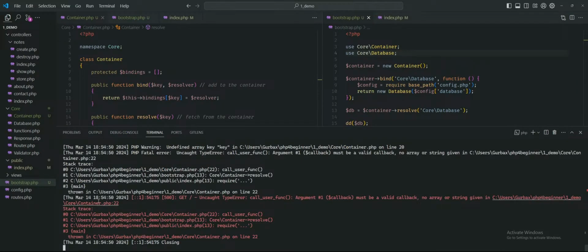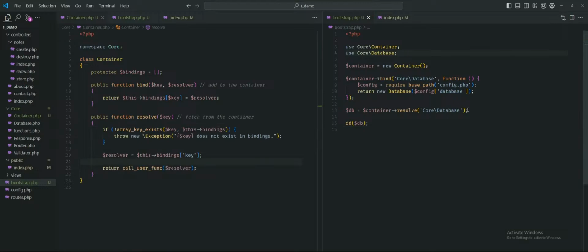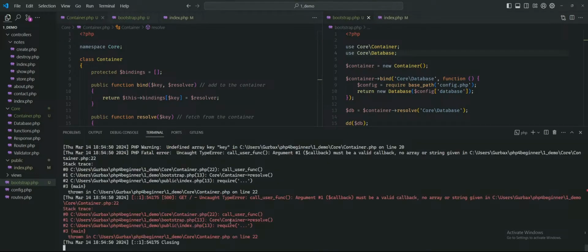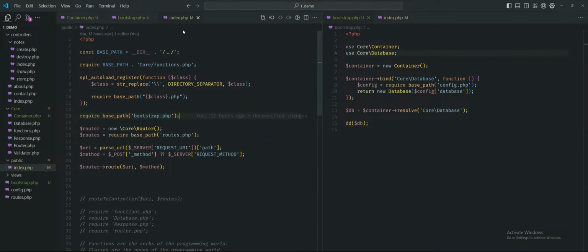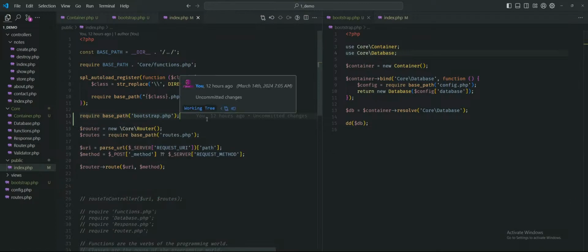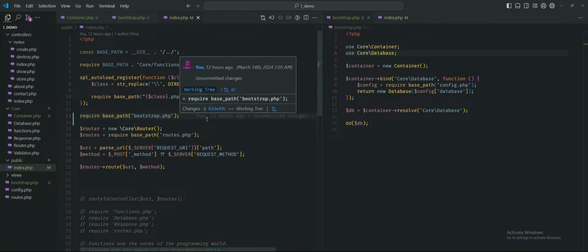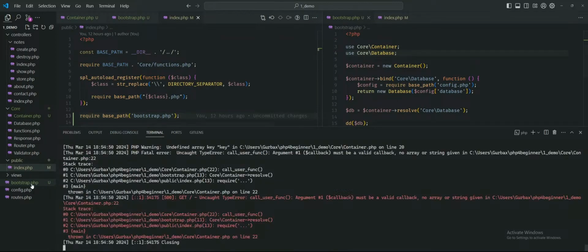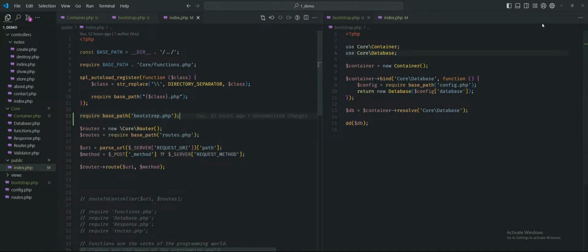Container.php line 22, we saw that. From there, the stack trace takes us to Bootstrap line 13, which is here: container resolve core database. Okay, goes to public index.php, which is this. Line 13: require base path bootstrap.php. So bootstrap.php.